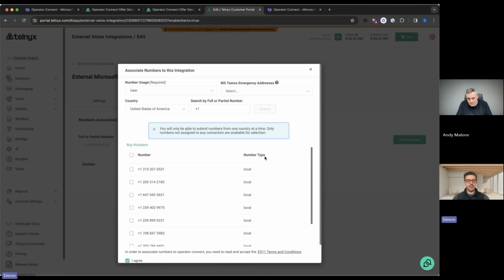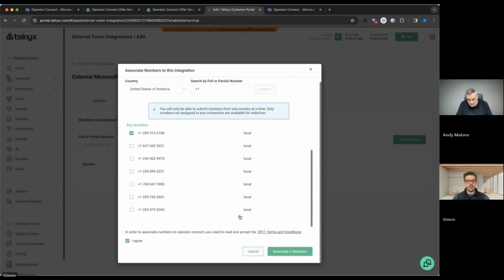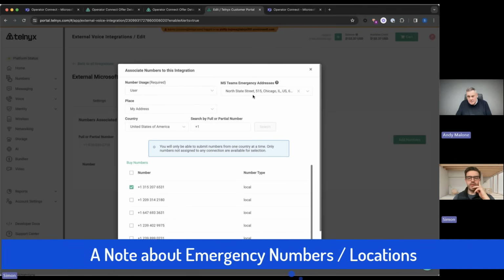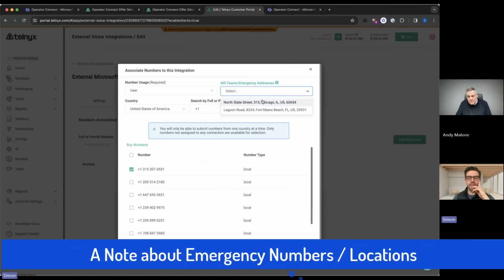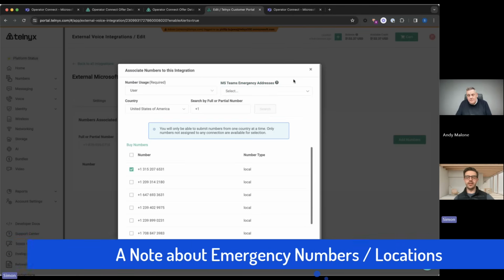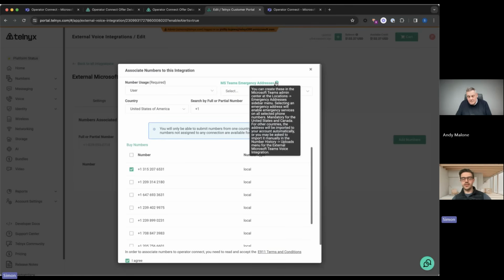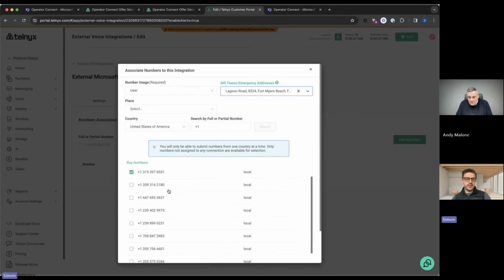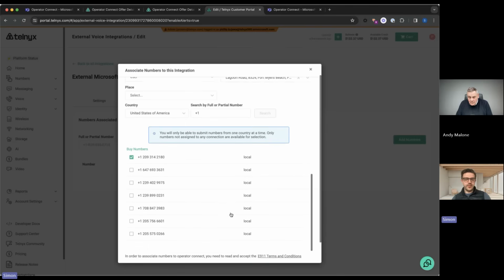So here I'm just going to click Add Numbers, and it's going to tell me which numbers I'm actually able to add. You click I agree. You accept the E911 terms and conditions. So we'll associate a couple of numbers. You have to make sure that you pick an emergency address. You mentioned earlier you have to set up the Teams emergency addresses in advance, and we didn't walk through that step, but assume that you've done that. When you actually go to buy the number, you pick the emergency address for MS Teams that you're going to use. So let's say Florida, nice and sunny. And then we'll take a couple of numbers.